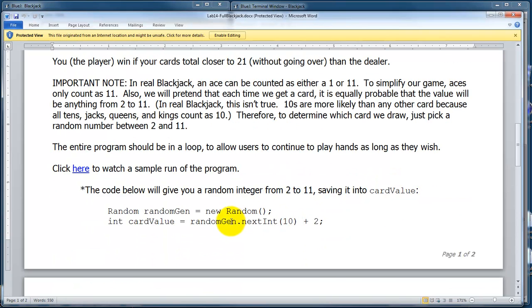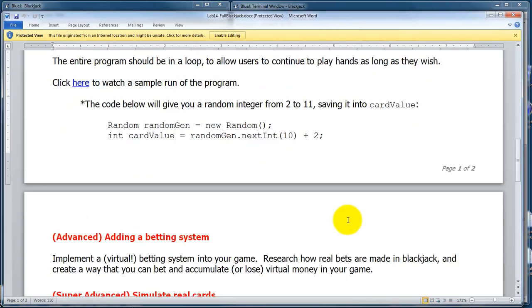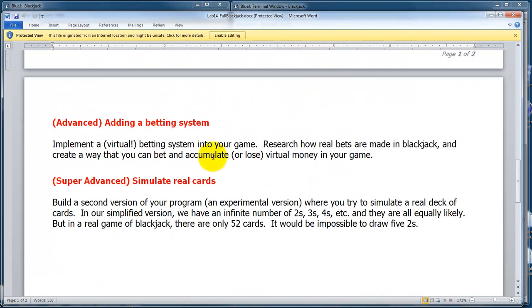In the Word document, there's code provided to you that'll help you in getting a random number between 2 and 11. This is what that code looks like. And there's also opportunities for improving your game by adding betting systems, or more accurately simulating real cards so that you couldn't possibly draw 5 twos. In our game, that is possible because a random 2 could come up 5 times in a row. We're not going to do anything special to prevent that at this time.